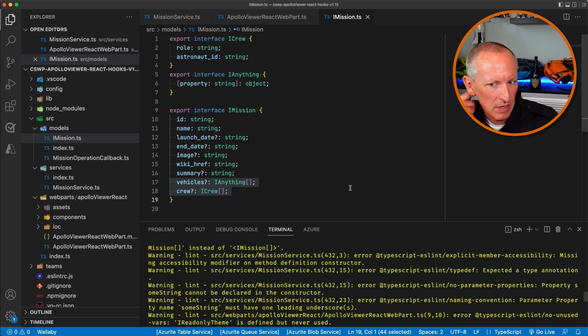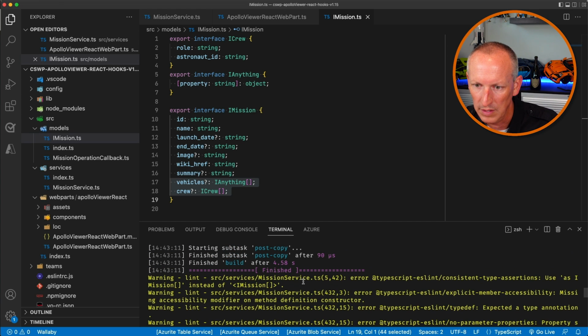Let's look at some of these other ones here that we have. We've got one here on line 5 for mission service about a consistent type assertion. See where it says use as iMission instead of iMission. So what is that? Well, let me go ahead and grab this real quick.